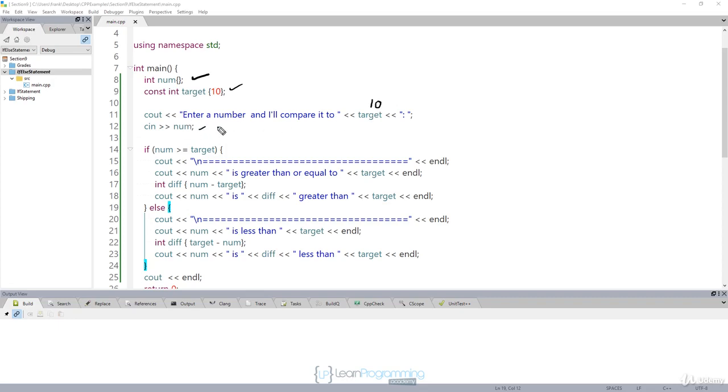Okay, we get the number from the user and then we've got a real simple if statement. If the number is greater than or equal to the target, we're just going to display this line and then we're going to display the number they entered is greater than or equal to the target. That's it. We're also going to calculate the difference between the number and the target and display the difference. So in this piece right here, this is the if statement. That's the if section. That's the true section. We're going to say, yeah, the number you entered is greater than or equal to the target. It's so much greater than the target.